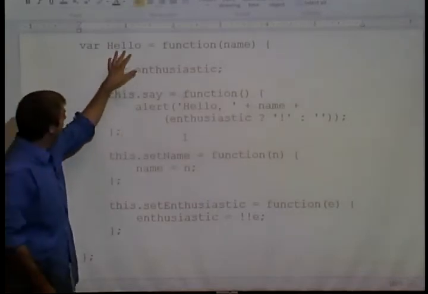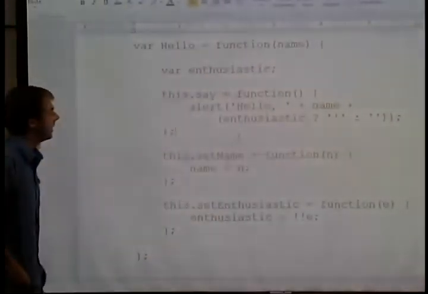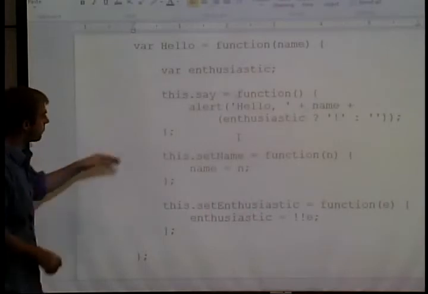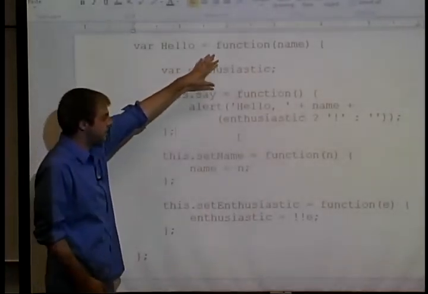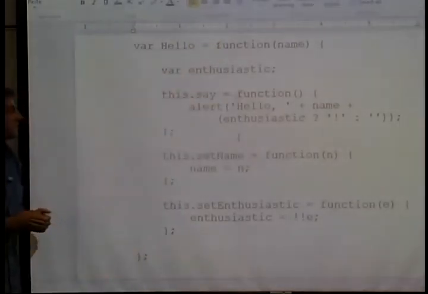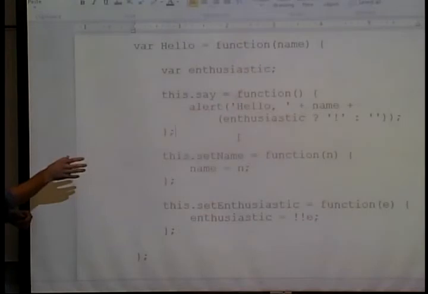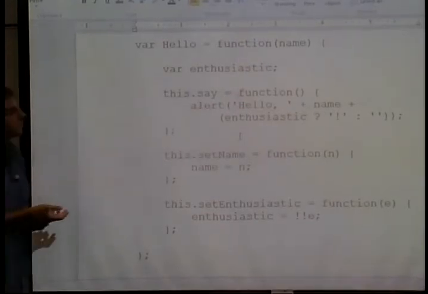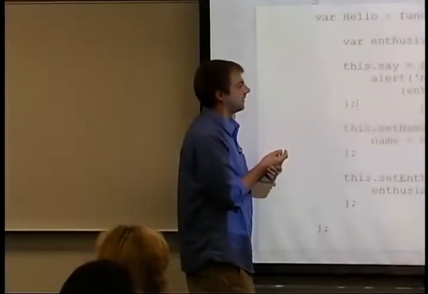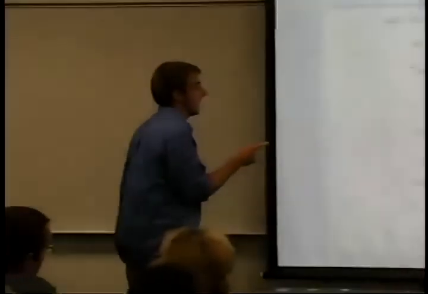So we're saying our variable hello is going to be a function. It takes a name parameter. And within that function, let me say this part first, this whole function here serves as the constructor for our class. So it's a little different than what you guys are used to. Rather than having a class block and the name of the class being the constructor, since JavaScript doesn't have built-in support for classes, this is how it's done. The whole function here, from top to bottom, is the constructor of the class.